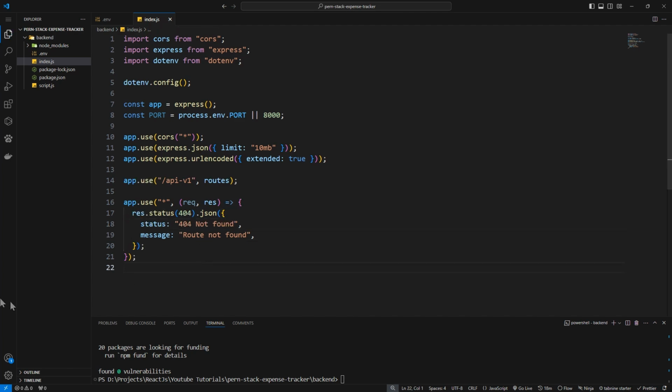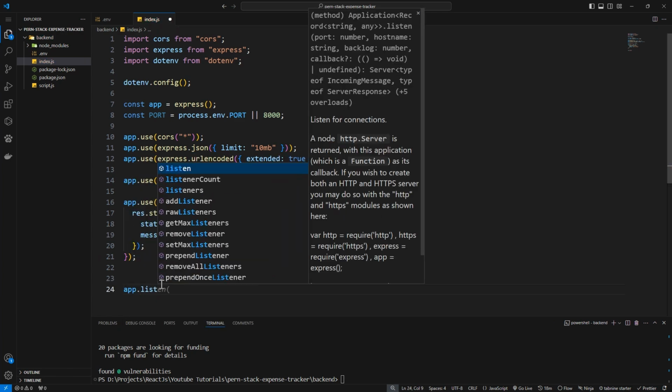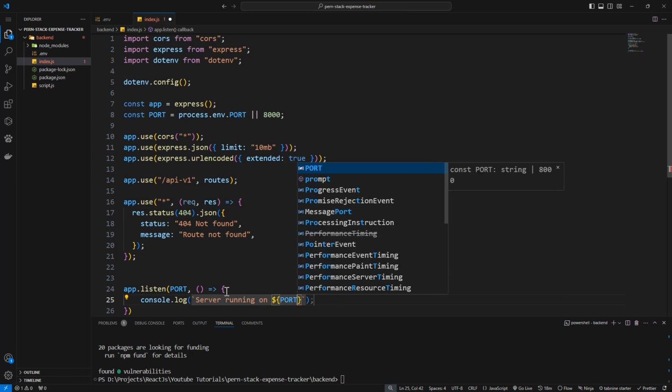Now let's tell our app to also listen on this port. We have a callback, right? We'll actually not need this. So we just need to console log a message that says server running on, then we'll put the port. Okay, so we'll get this message.